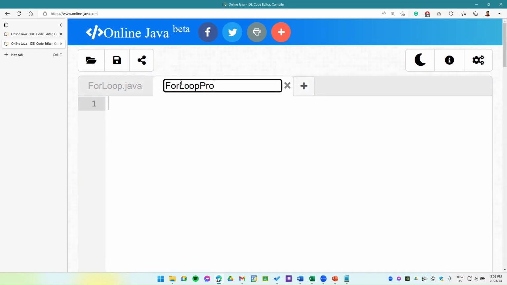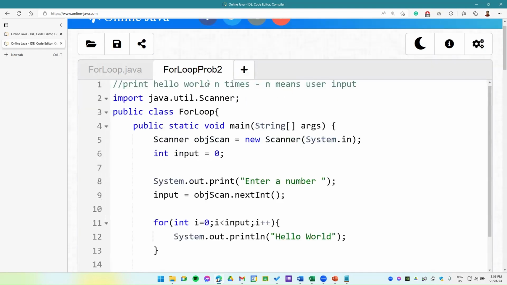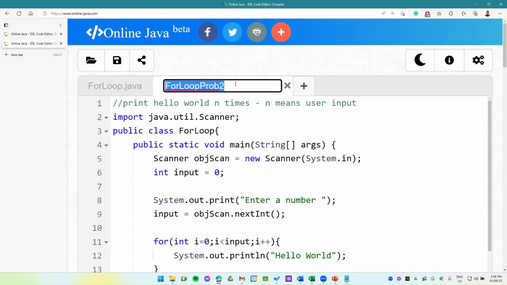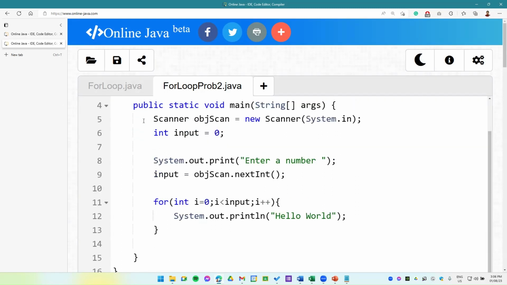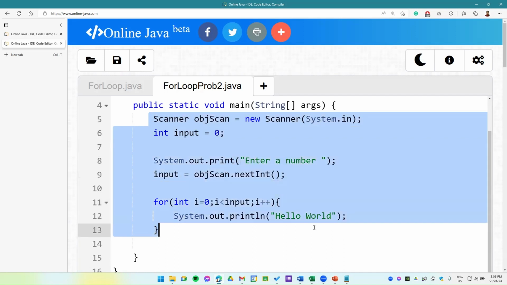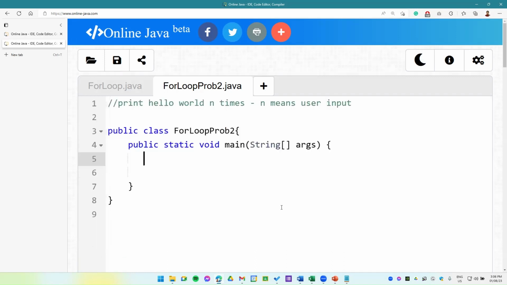So for the for loop problem, I guess it's really number 2. I'm just going to have this so that we can save time typing this part of the code. Okay, so for problem number 2, let's try to print 1 to 10. Okay, just a simple printing.